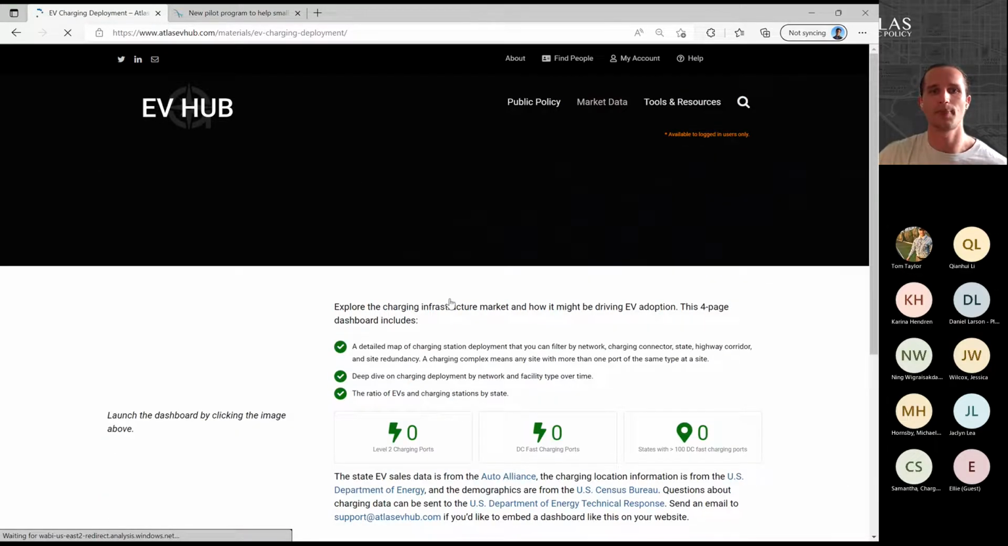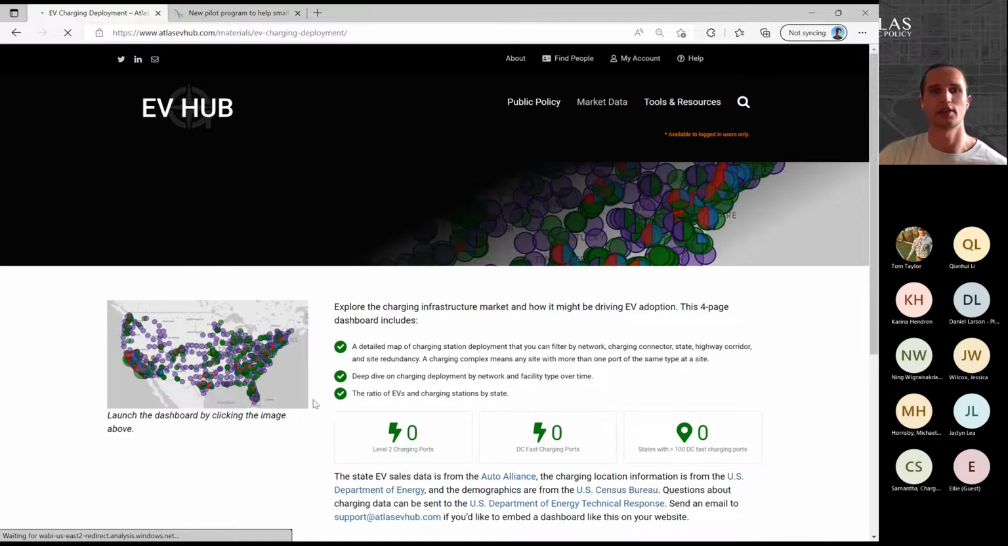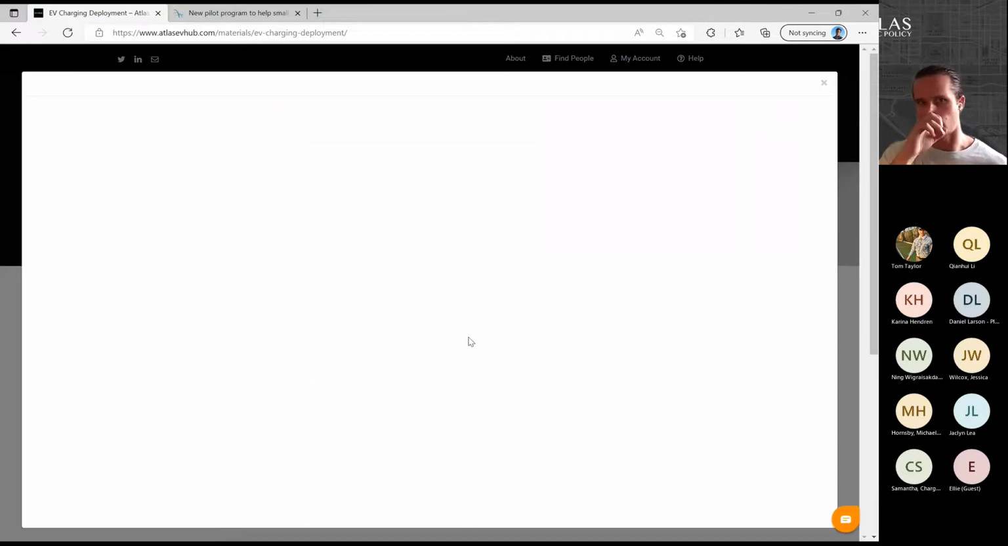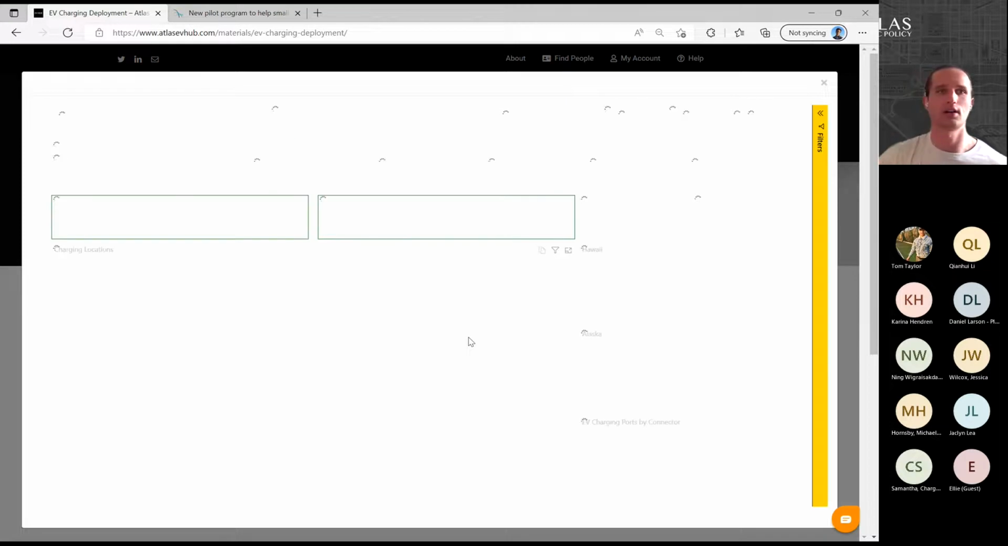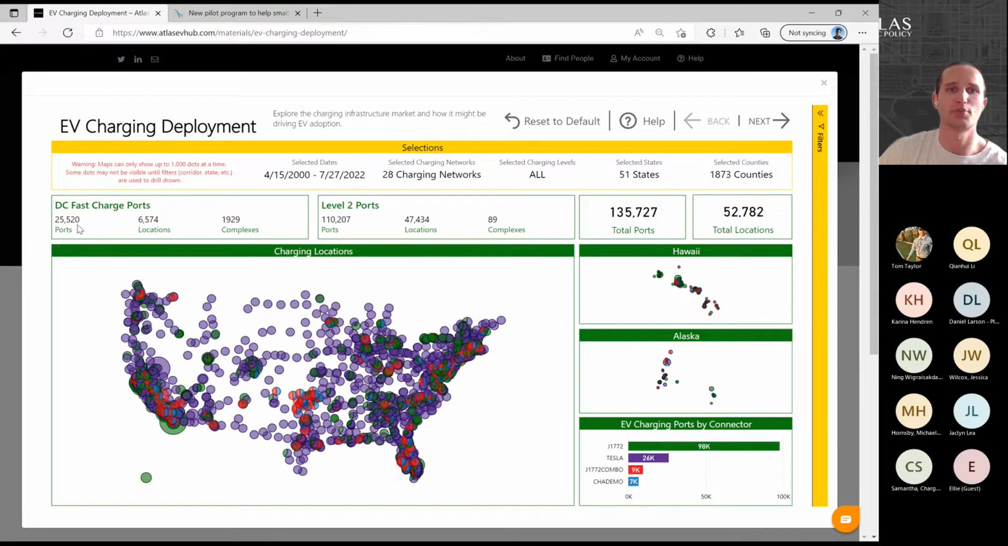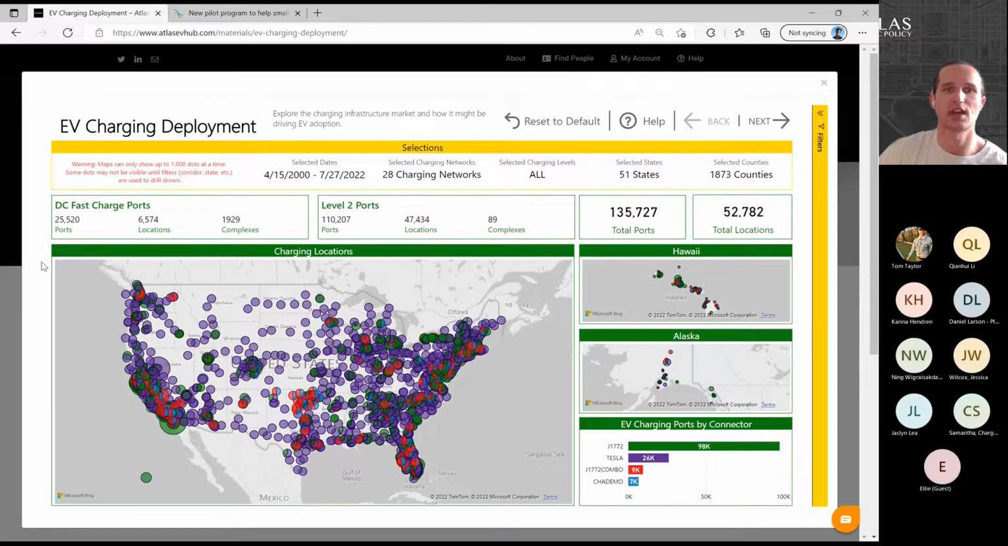I'm going to jump over and round this out by showing off our EV charging deployment dashboard. This is where we're tracking the current public charging network across the US. So you can see we have just over 25,000 DC fast charging ports and 110,000 level 2 ports tracked across the US.